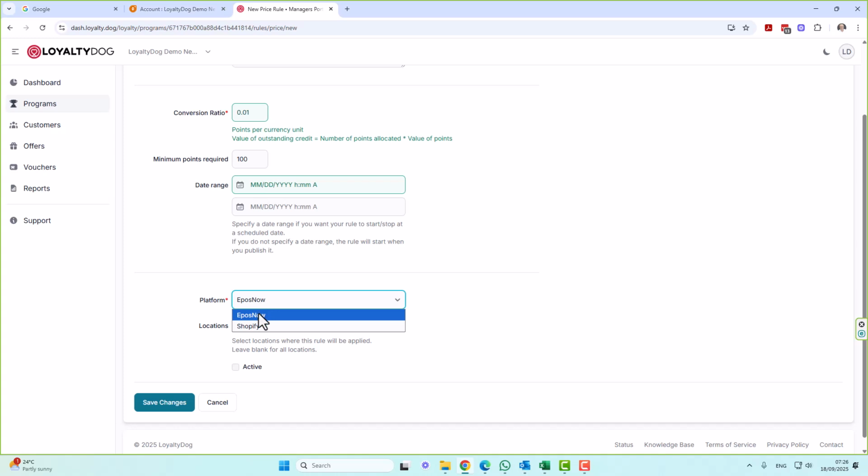You can then choose the platform that you're using the rule for. If you're doing it for Epos Now, you'd select Epos Now. If you're doing it for Shopify, select Shopify. And if you want to have the same rule in both locations, you have to set up a rule for each platform.